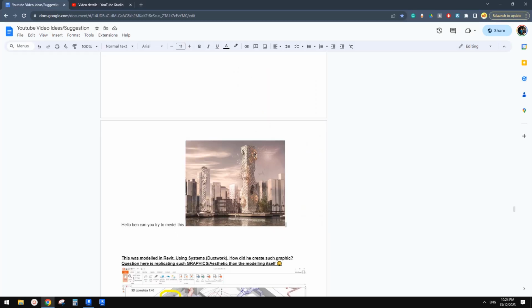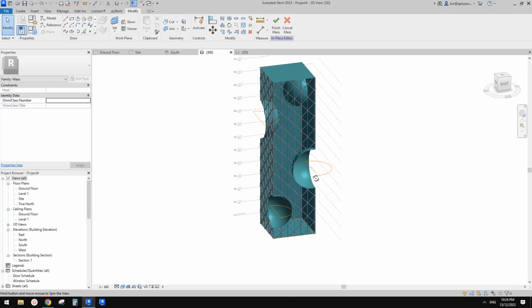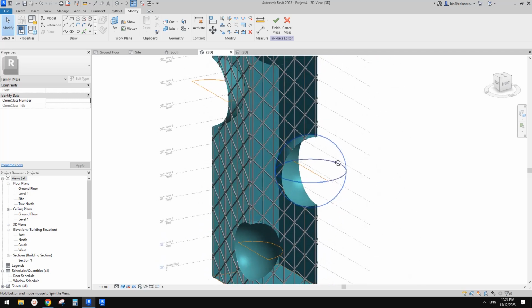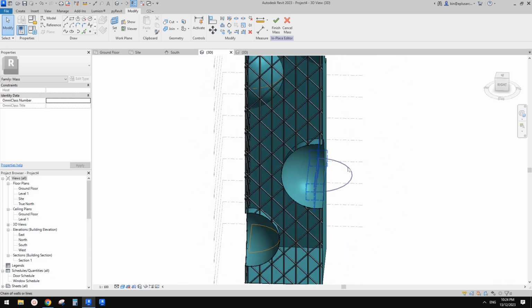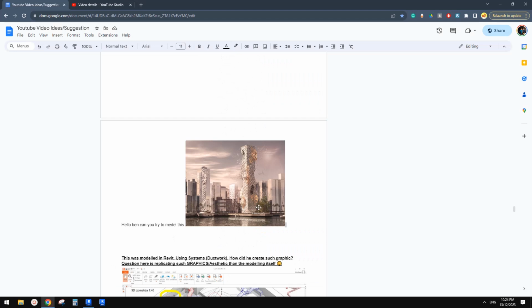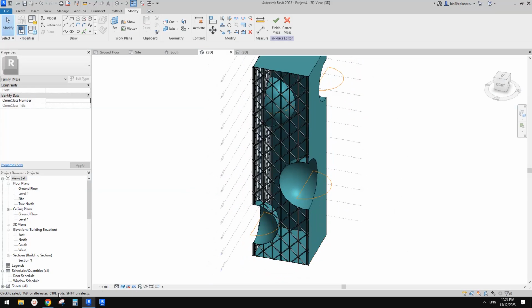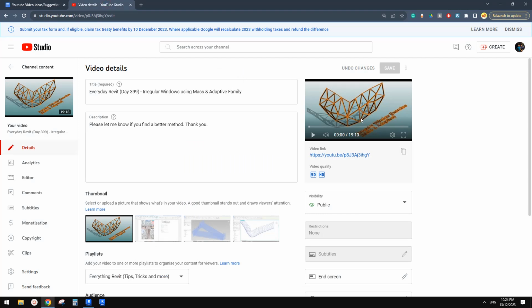So, and then how about this bit? That bit is a little bit tricky because we can't really. You can probably create some geometry to, yeah, I don't know. Maybe we can just manually create those. So actually I did this one. I think this is very similar. So this is Everyday Revit Day 399. Okay, so there's no link, but anyway, I think this is very simple.